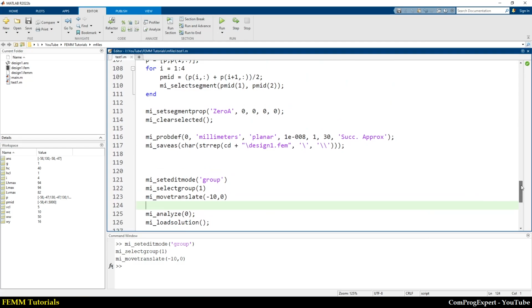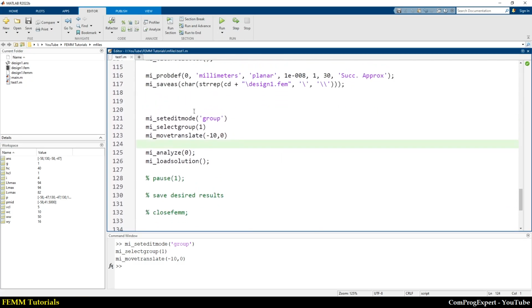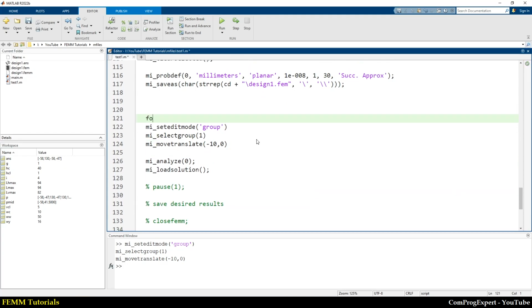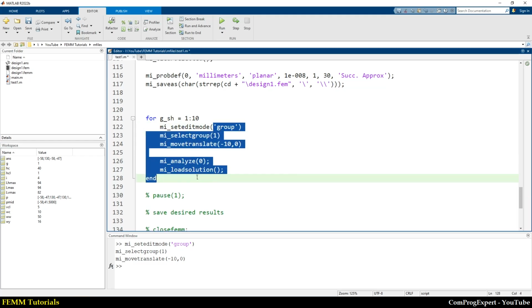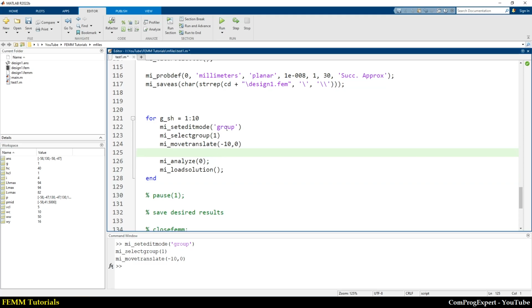After creation of the model, we can write a for loop here. For, I write here gap shift equal to 1 to 10. We want to shift the gap by 1 millimeter, in 1 millimeter steps, up to 10 millimeters, and end. Yes. Set edit mode, select group, and shift by 1 millimeter.